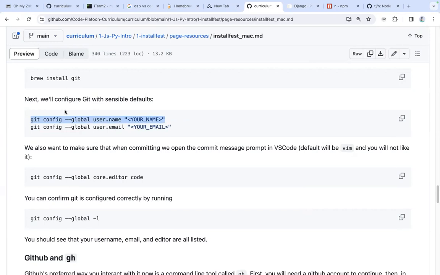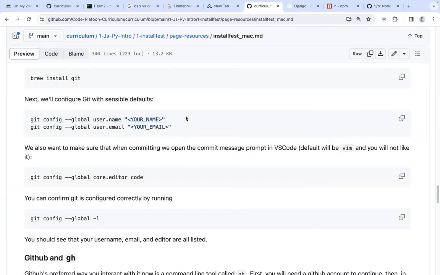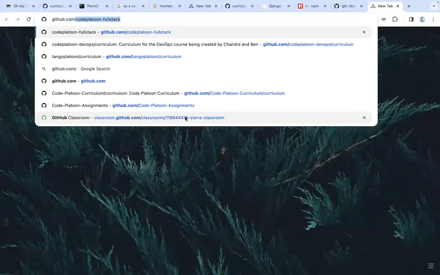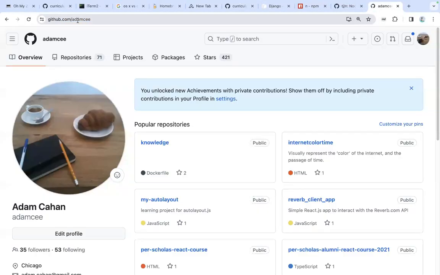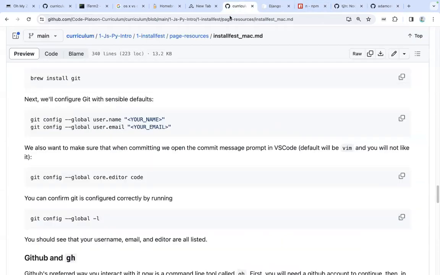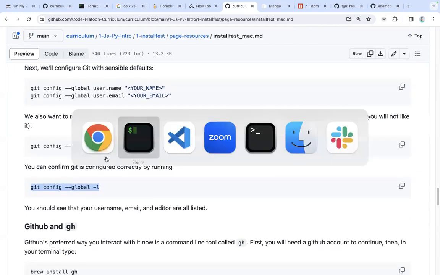So go ahead and we want to first set this global default to our username if we haven't. My GitHub username is AdamC, C-E-E. And in fact, we can look at our global config with this command, git config --global -l. And let's go ahead and do that actually. So go ahead and run this command.